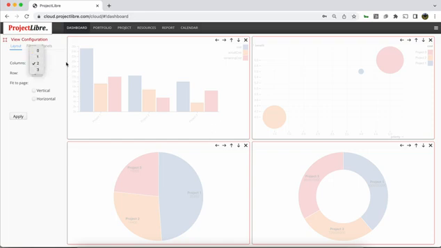If I only want one column, so perhaps it's just 2 panels stacked on top of each other, or if I want only one row, so there's 2 panels horizontally aligned, you can just do that very quickly. I'll leave it as a 2x2 grid. You can also set filters here.